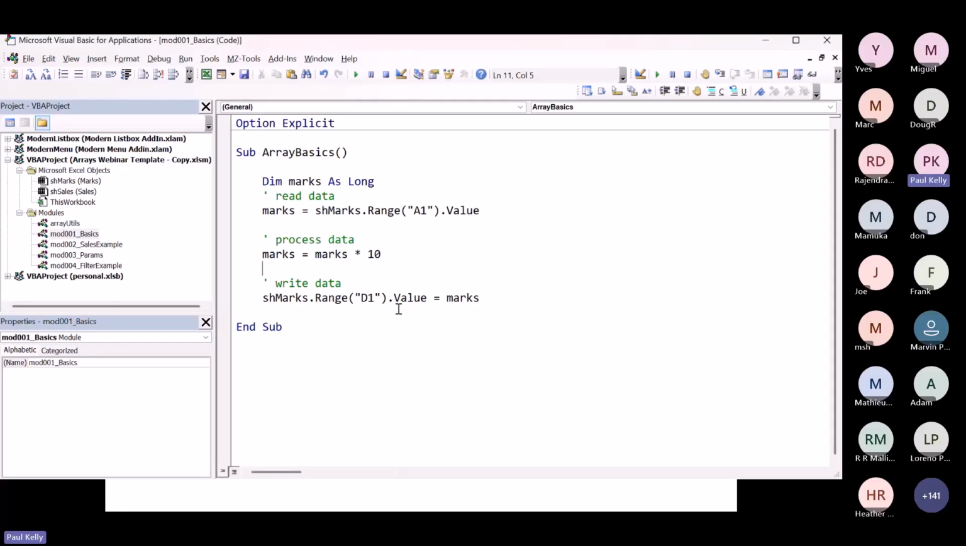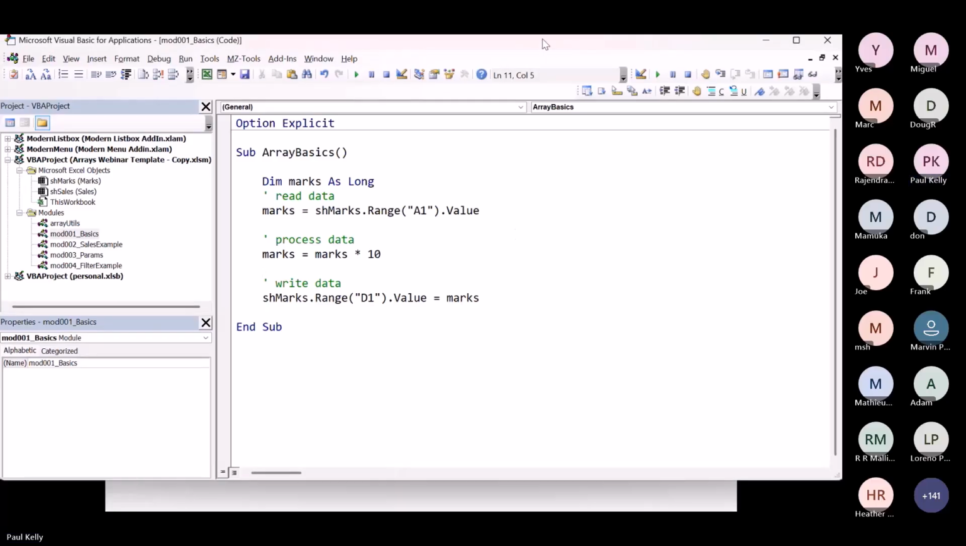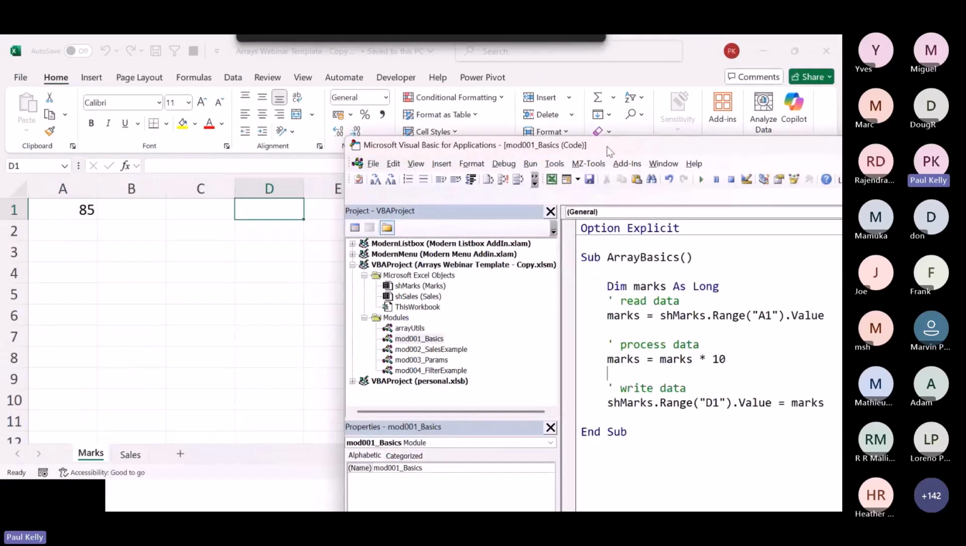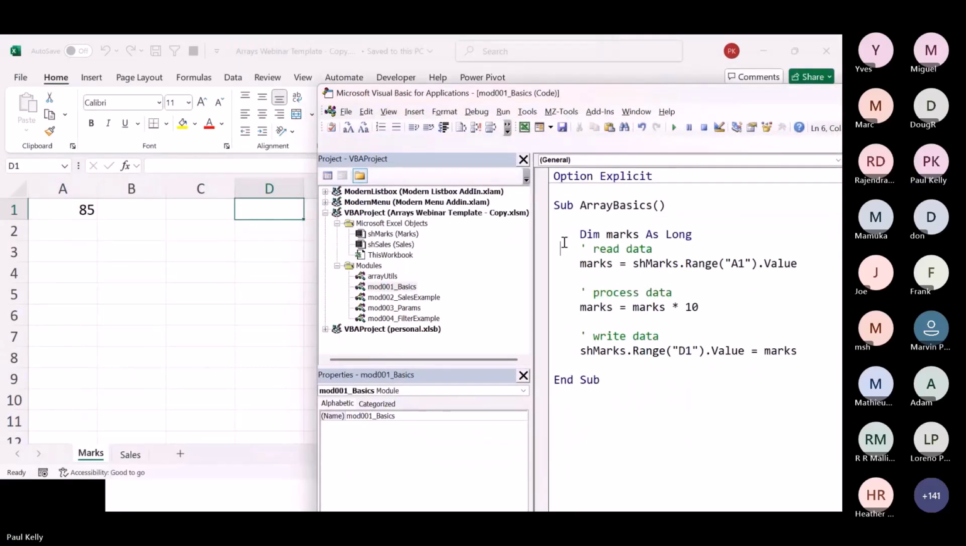So that's all good, and let's run the code just to see that it actually works. So we run our code, and you see that it wrote it out. No major surprise there.